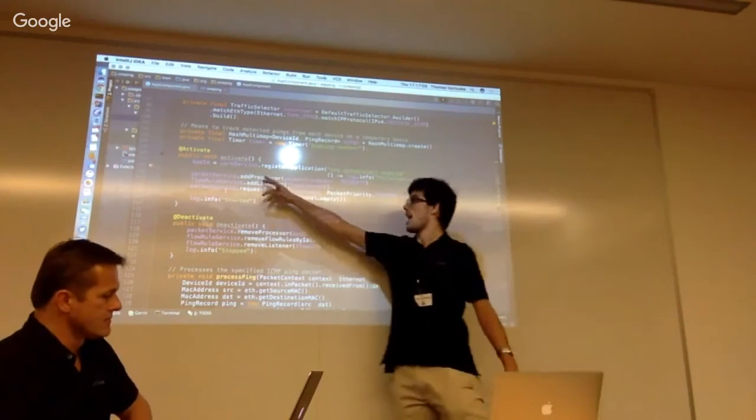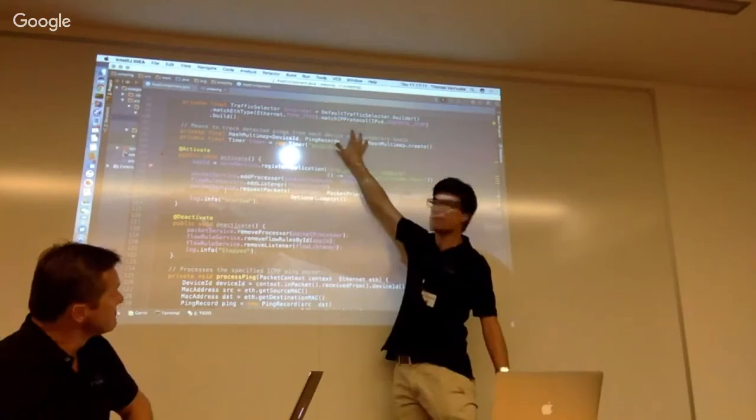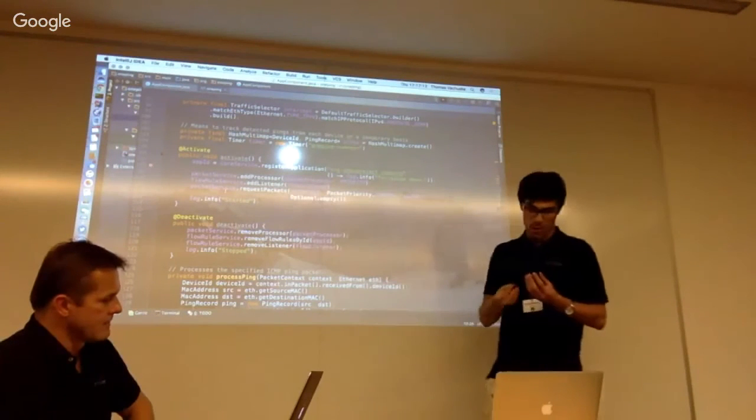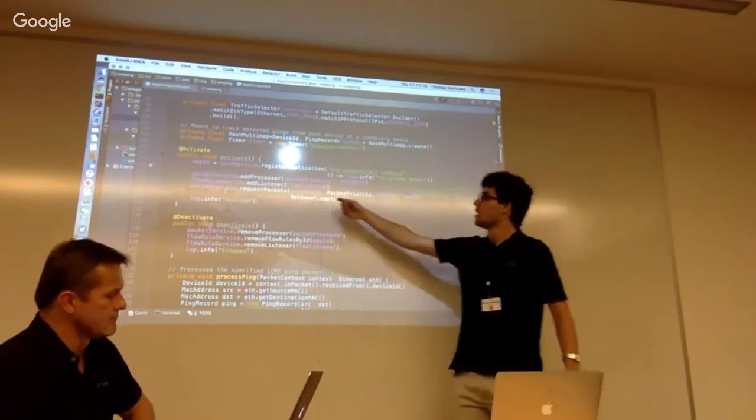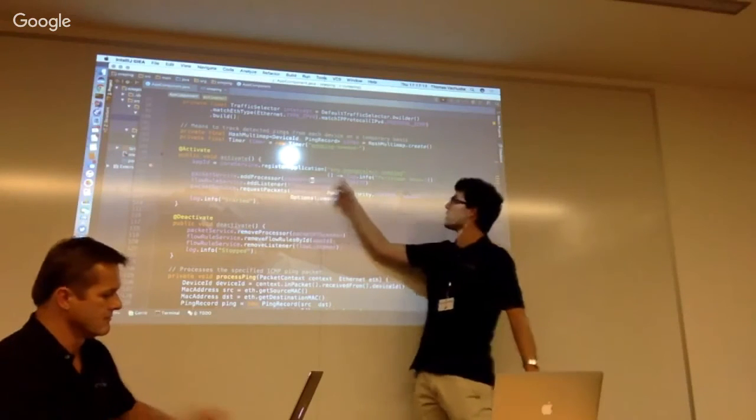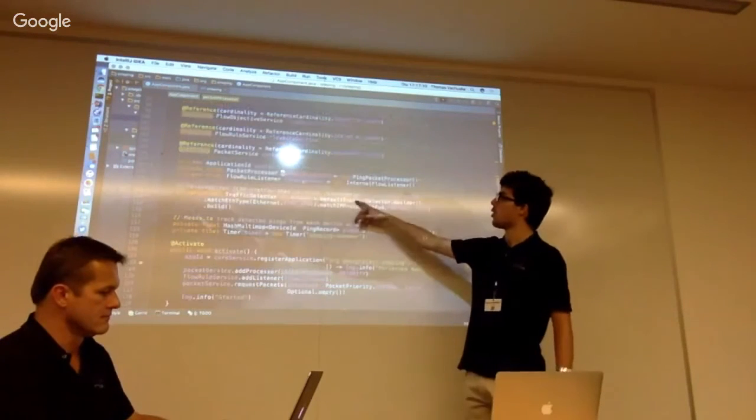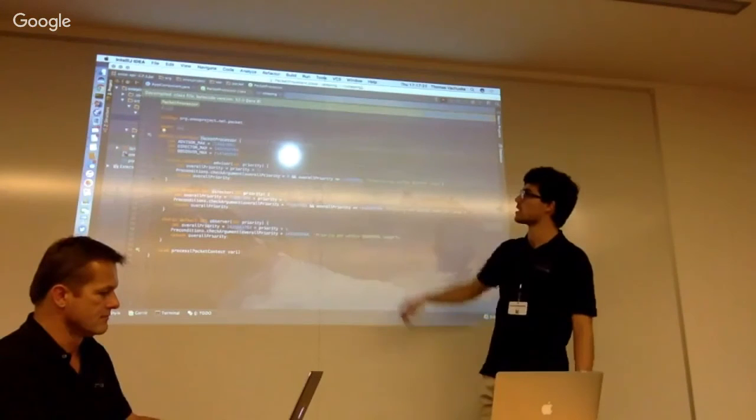And then we're adding the processor for the packets inside here. So basically, when a packet comes in, we see it through these packet processors. And you can also have priority in these packet processors.